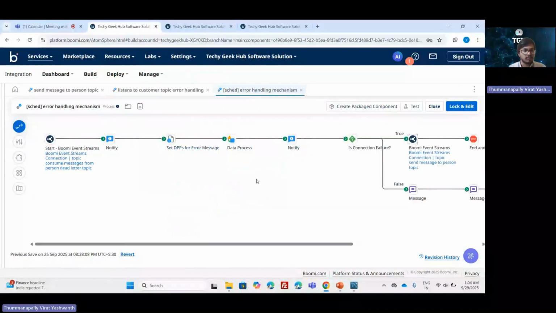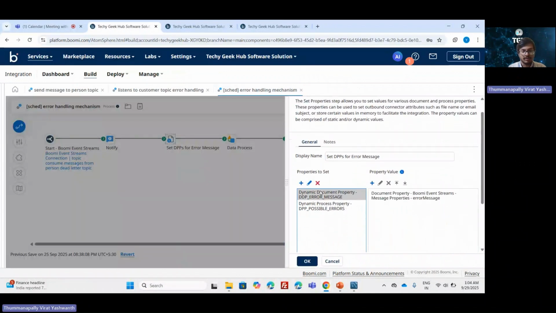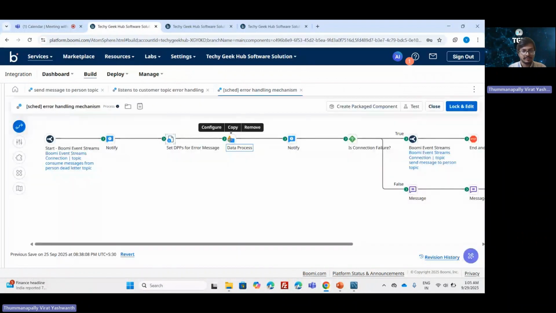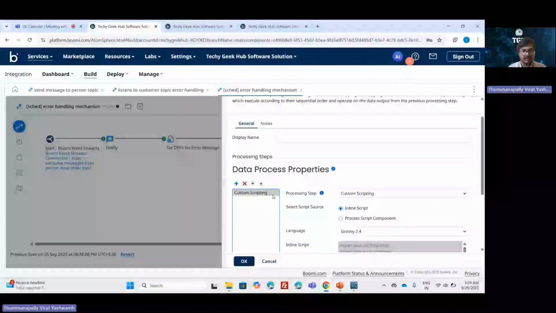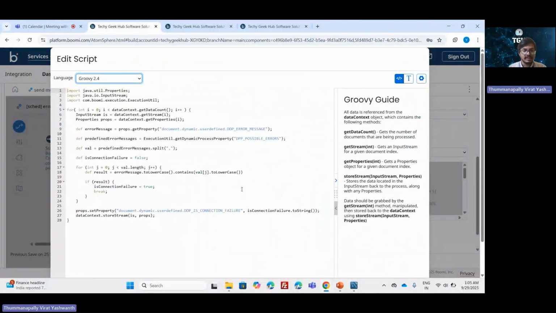We have designed one more process in order to fetch the payload or messages from that particular Boomi event streams. Here we are categorizing the data level and connection level failures. Initially, the error message is stored in a dynamic document property. While establishing a connection with the database, there are connection level failures. Those connection level failures are separated using commas and stored in a dynamic document property. Now in the scripting, we are checking whether the error message contains any of these comma separated values. If it contains, we are sending the result into the dynamic document property.